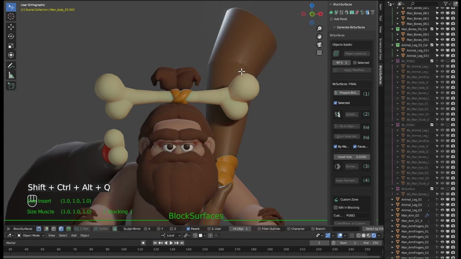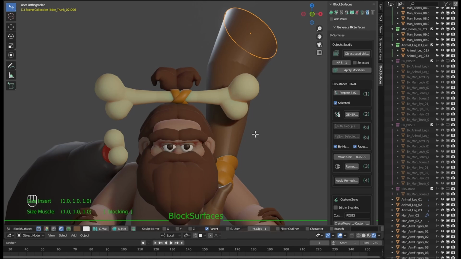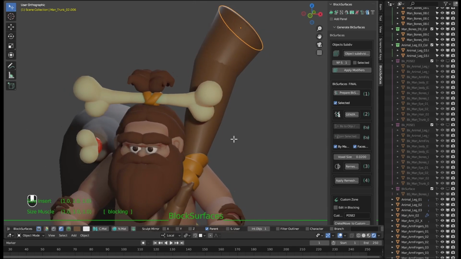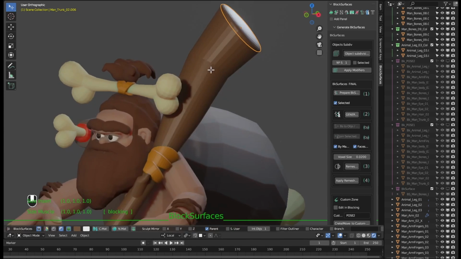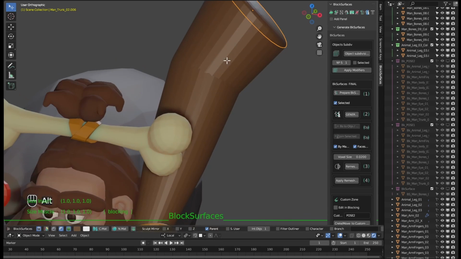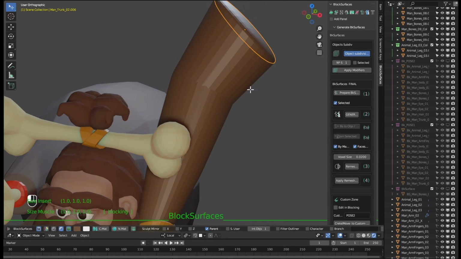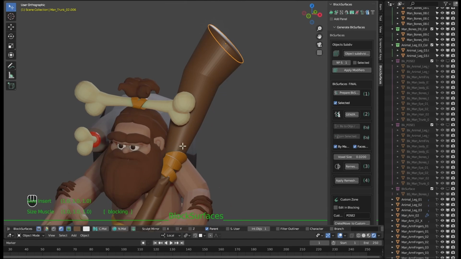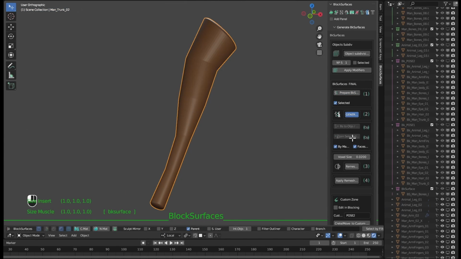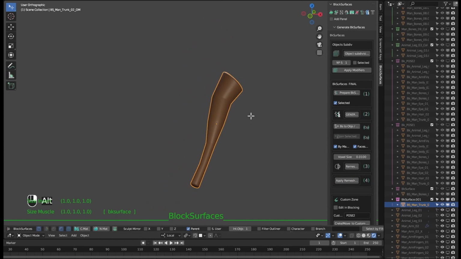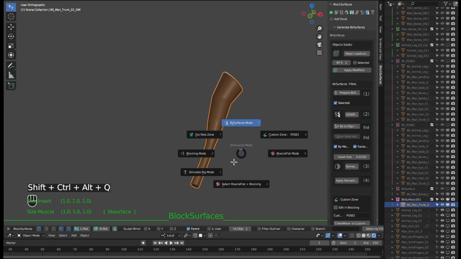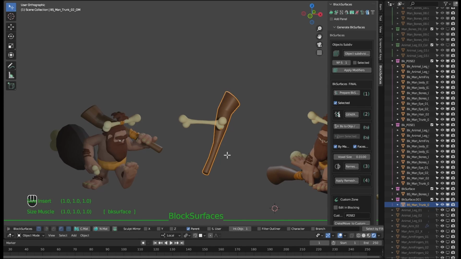We can generate another final mesh now of the club. We select it and repeat the process. You already know it's better to deactivate automatic smoothing and subdivide interior objects if you want smoother shapes. And again, generate. Adjust the remeshing value. And apply. And we now have a new collection called BkSurfaces. If we go to Block Surfaces mode, we will see all the collections that have been generated.